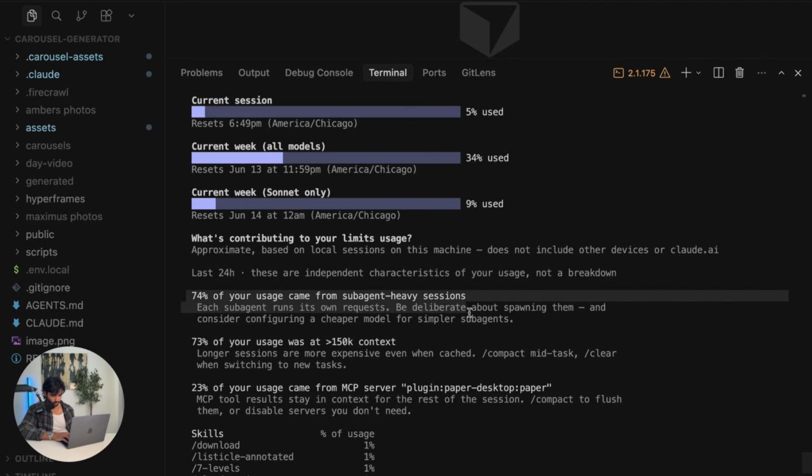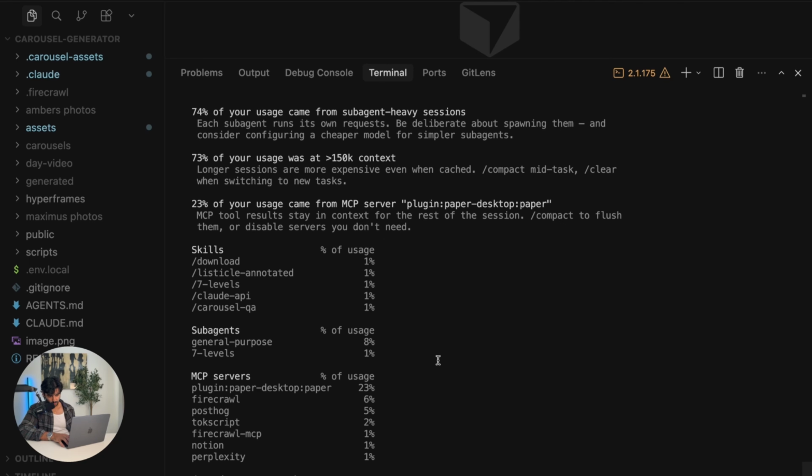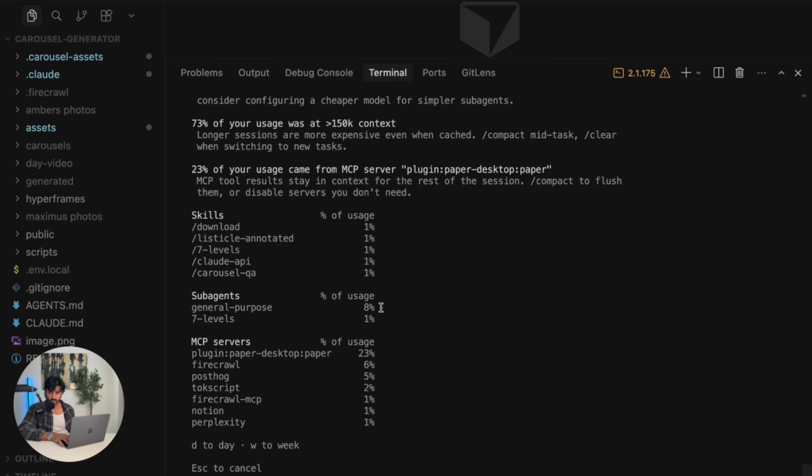For me, I can see that I'm running a lot of sub-agent heavy sessions. I'm doing a lot of things in parallel on this repo. I also have a lot of sessions over 150K, which I would want to cut down. And I have an MCP server that I'm using a lot, which makes sense as this is a carousel generator repo, and I'm creating all the carousels in Paper. It'll show you usage by skills, sub-agents, and MCP servers here as well.